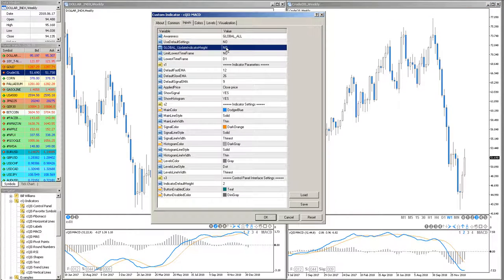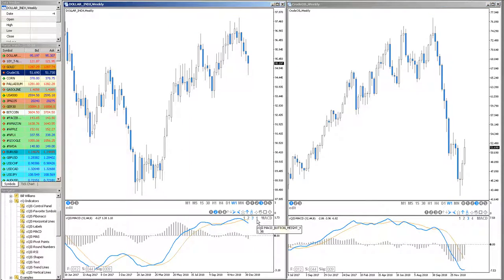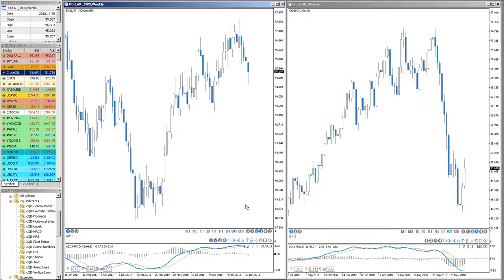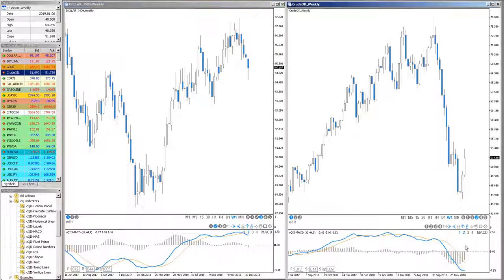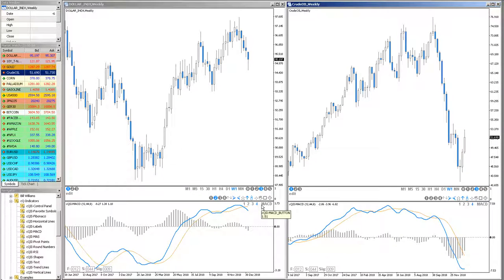There's another setting called Global Update Indicator Height. What that does is, if you're in global or global all mode, either of these, and this is set to yes, then I can set the height. It'll change for, no matter which chart or symbol you're on, it will change to the same height.